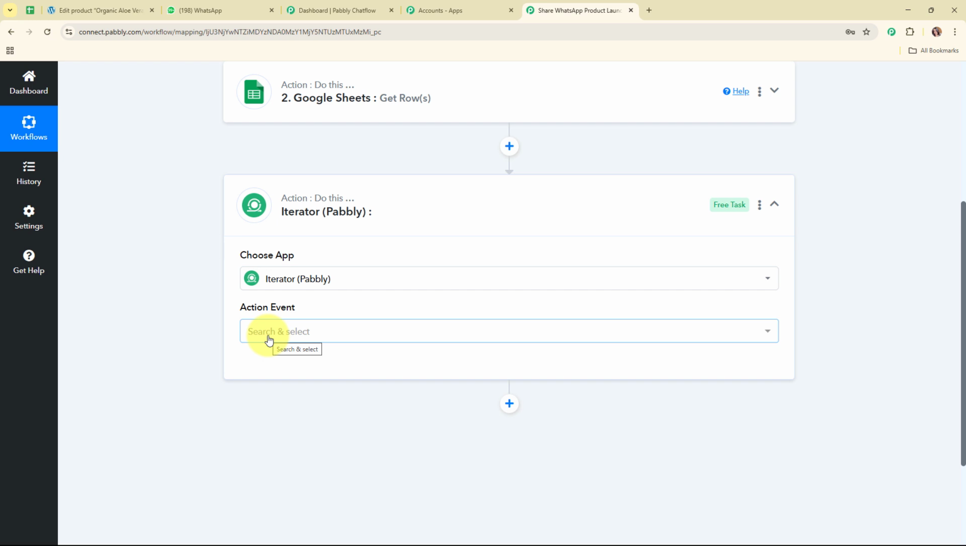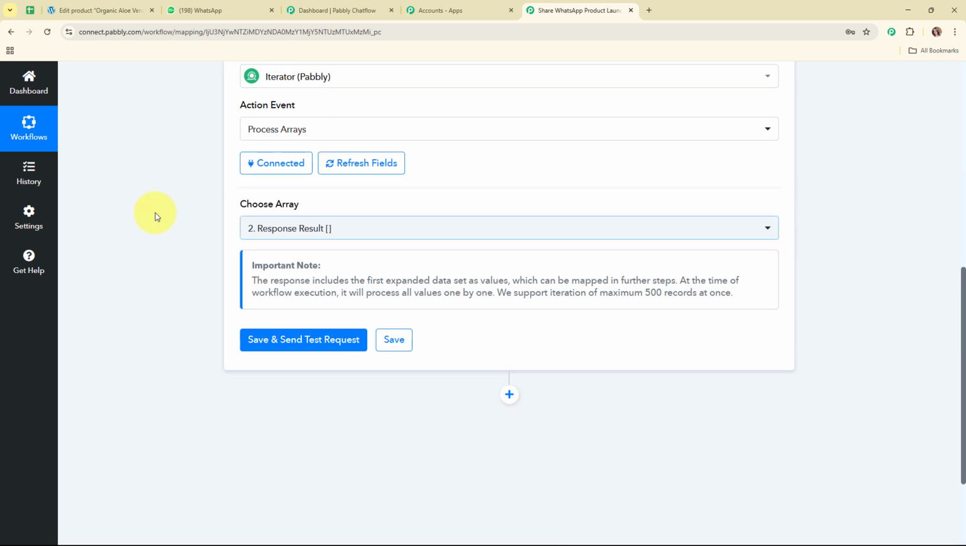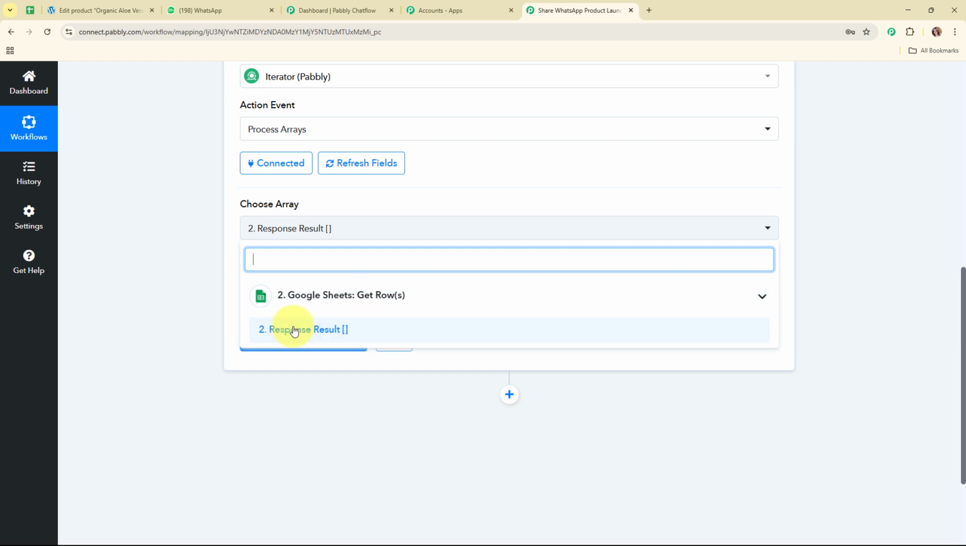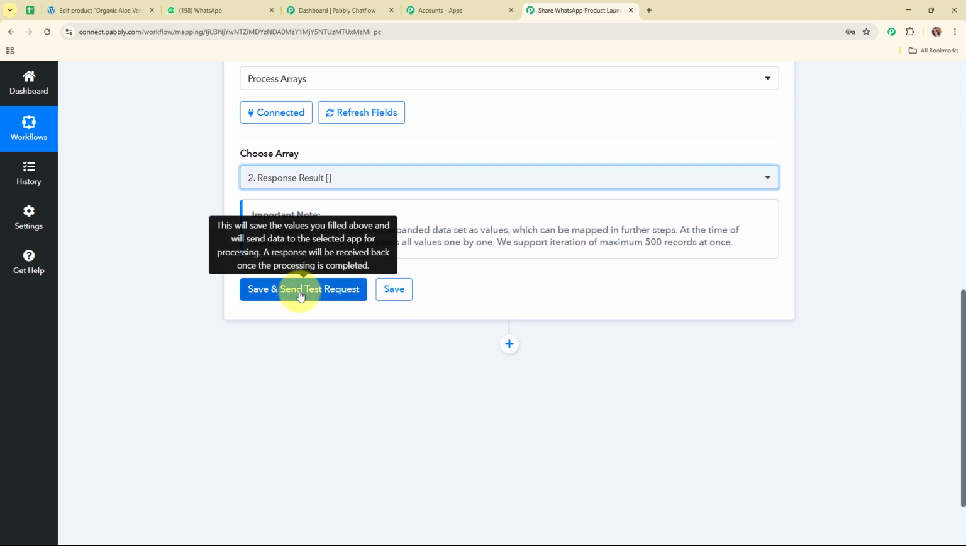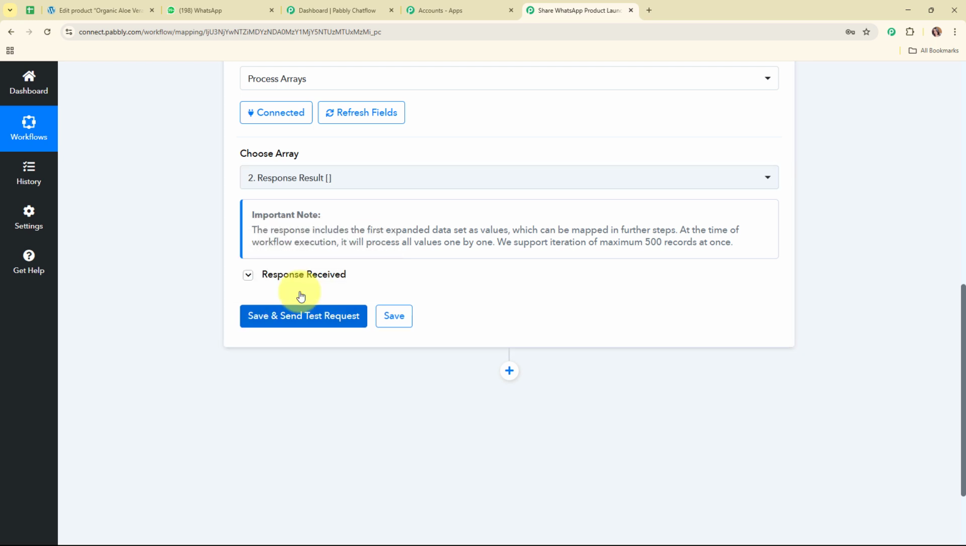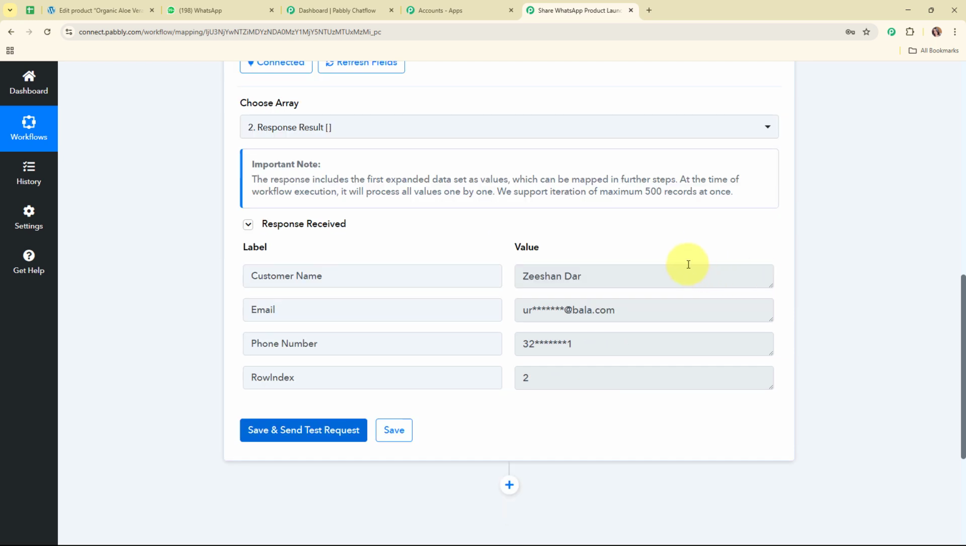Now in this action event, I'm going to select my action event as process arrays, and now I'm going to click on connect. And now it is asking me to choose the arrays. So here I'm going to choose the array from the response that I've received in my Google Sheets over here. So now after choosing the array, we are going to click on save and send test request, and here you can see we have received the data in a separated format. That means the customer name, email, phone number and the row index separately.